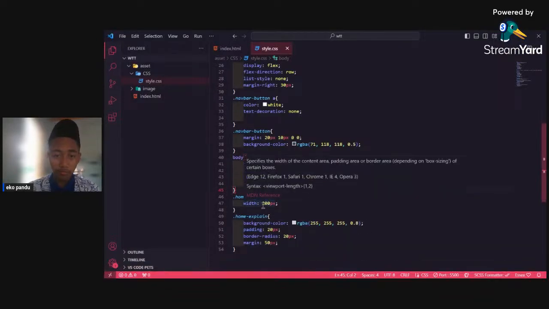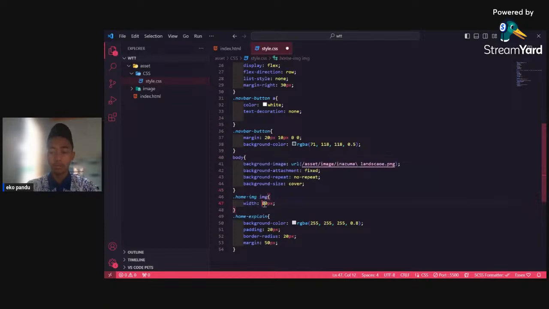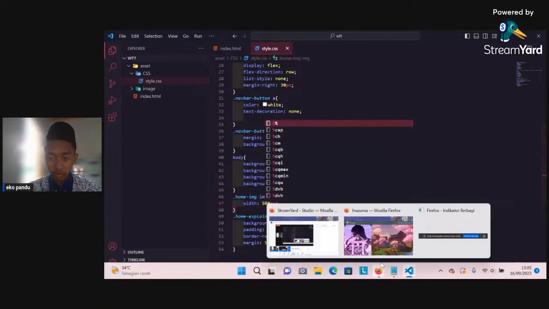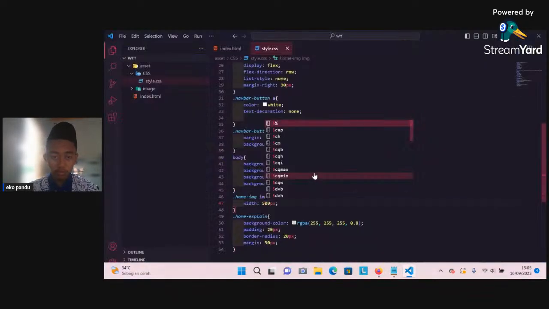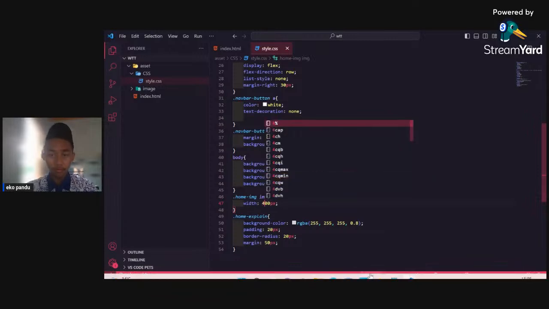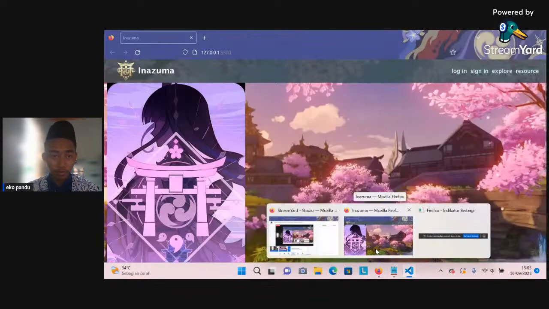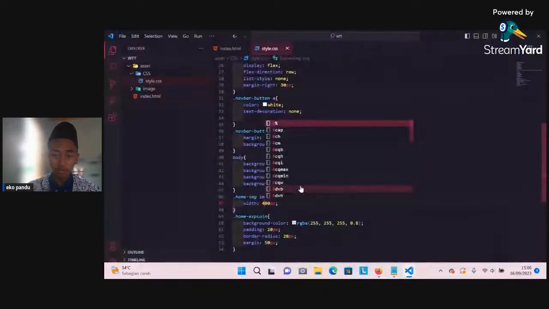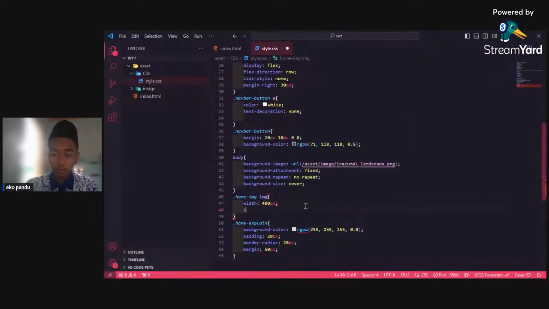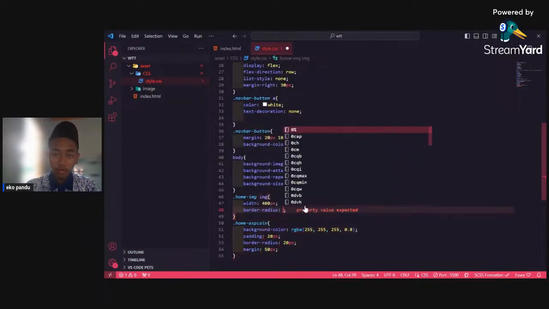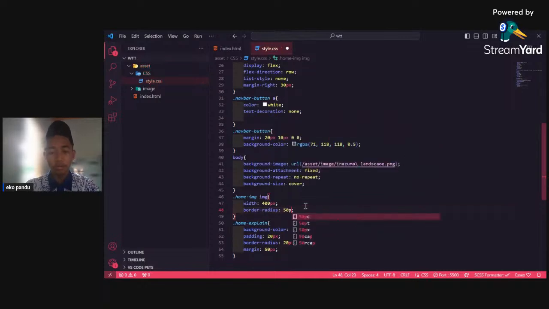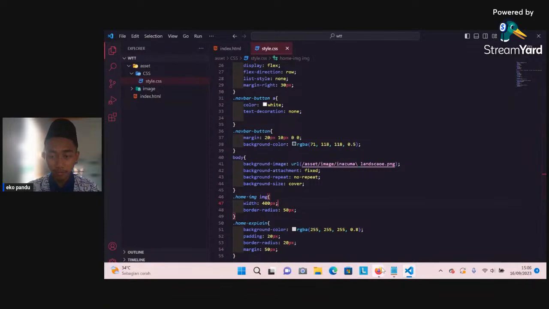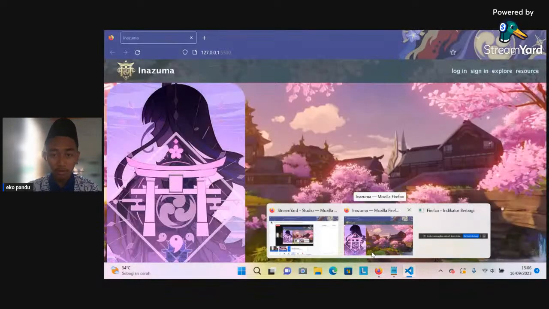Maybe it's kind of too narrow. How about this? Too big? Maybe around this. And also the border radius, maybe around 50 pixel. Ah, there you go.